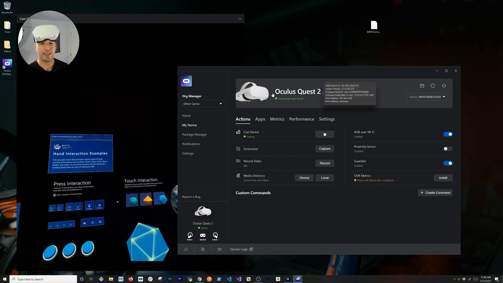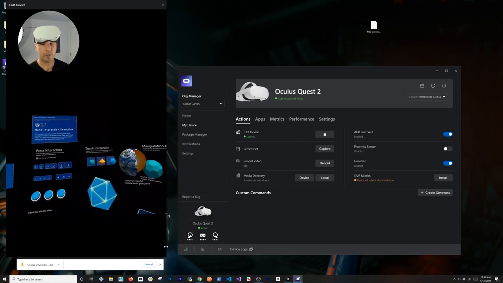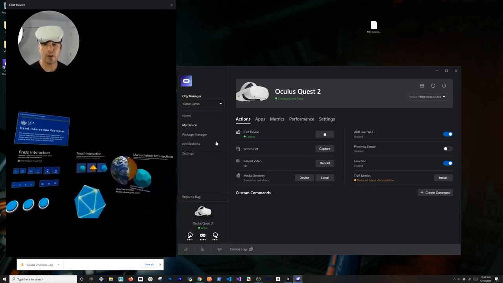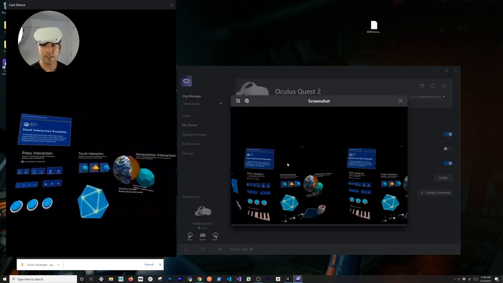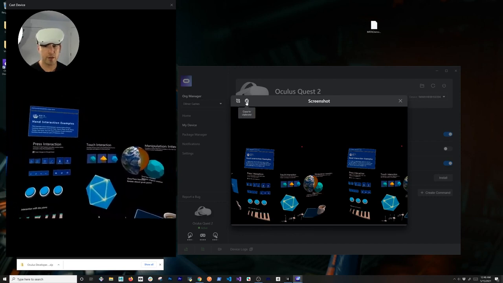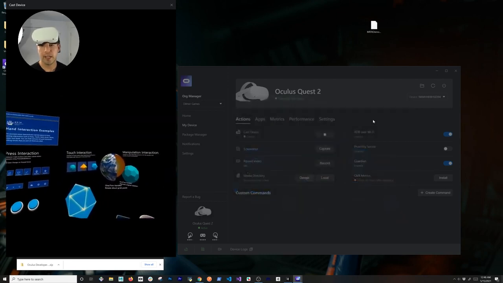Another cool thing that I think you're going to find enjoyable, we're going to leave this playing in here because I want to show you a couple more things. What if you wanted to take a screenshot of the experience that you're doing right now? I can just click on capture, and as soon as I do, it's going to take a capture of this. You can take another screenshot, copy it to the clipboard, or we can just take another one if we like.